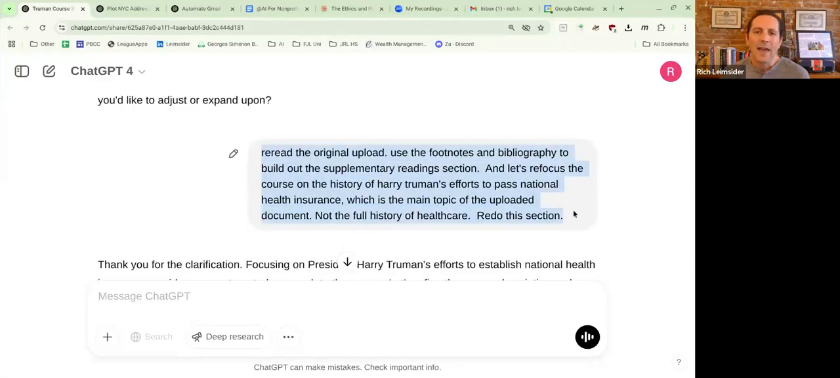I said, you know what? That paper that I uploaded had a bunch of footnotes and a bibliography. So instead of giving placeholders for what we might ask the students to read, go ahead and use the footnotes, use the bibliography in that paper I wrote all those years ago, and use that to build out the supplementary reading section. And by the way, I don't want this course to be about the full history of healthcare. You're kind of misreading the paper I wrote. It's really about that period of time when Harry Truman, in the late 40s and early 1950s, was trying to pass a national health insurance plan.